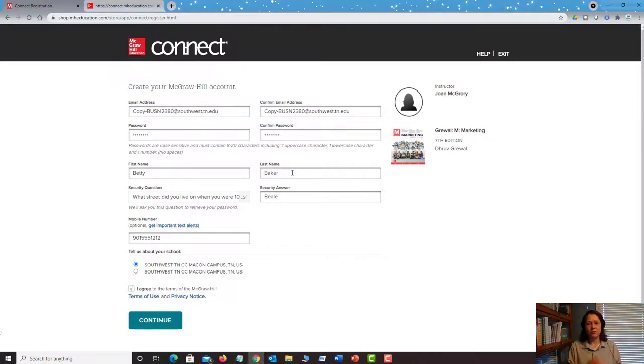So to avoid those errors, and I try really hard to be accurate because I want you to get every single point, I simply ask that you use your first name and last name as they are on file with the college for this process, for this Connect process. That's very important. Now, put a mobile number in there, whatever is your mobile number, just in case you forget your password or have some difficulty.